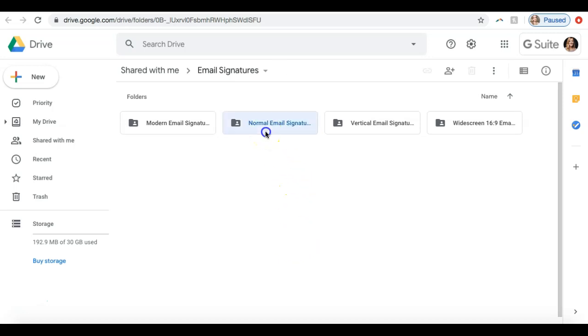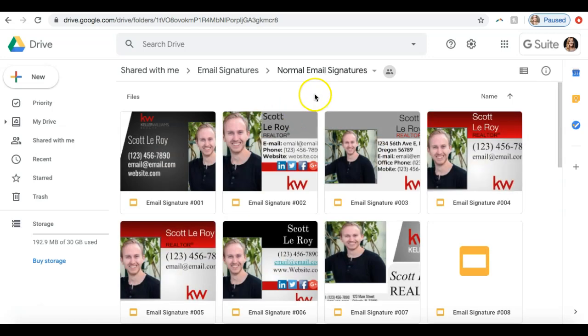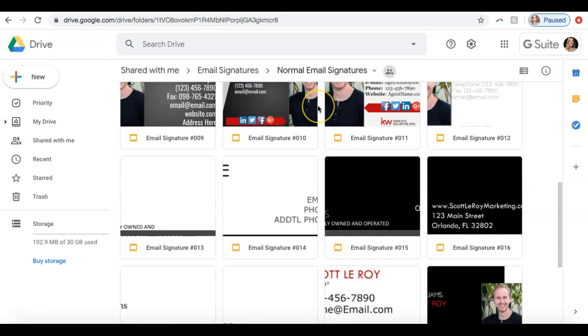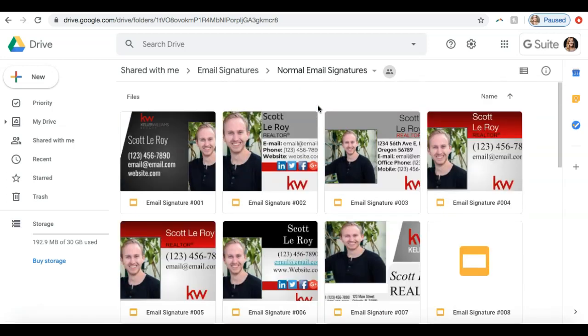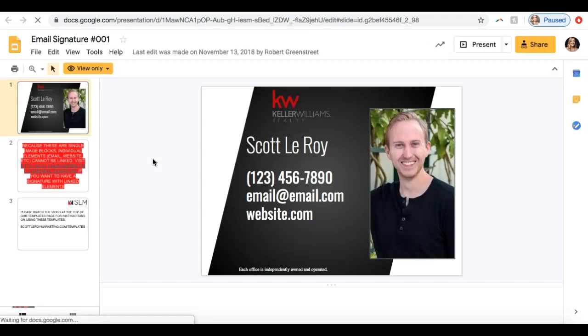I'll just click on normal. And you can see it brings us into that folder to see previews of all the different signatures we have available. I'll just go ahead and click on this first one. All right, so that brings us into our signature. You can see that there are 3 slides over here on the left. This first one would be the signature itself.